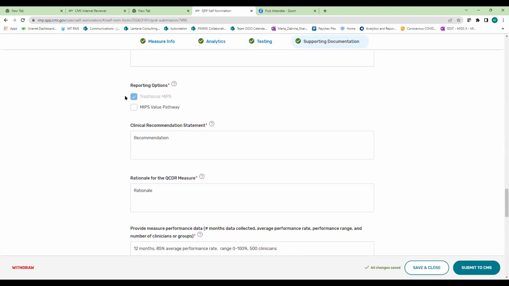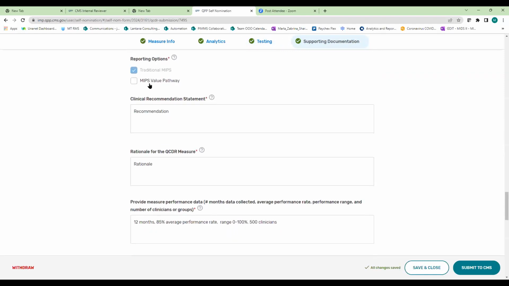All measures currently can be reported versus traditional MIPS. So this box is selected for all measures, traditional MIPS. But if it is a measure that is included in a MIPS value pathway and you're reporting it as such, then you would select the MIPS value pathway box as well.